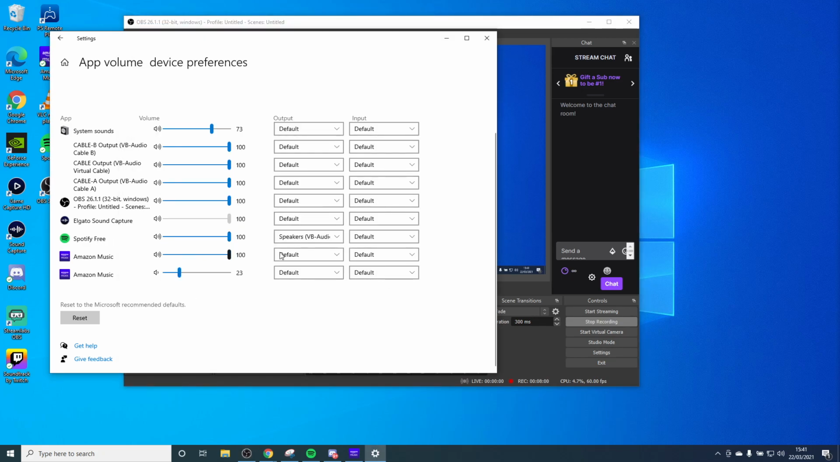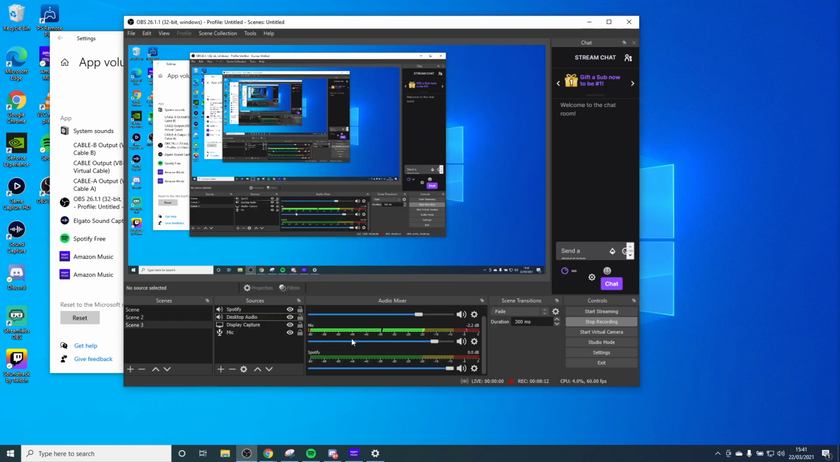Just to explain what we're doing, essentially we're telling this to go through the input, the separate audio, and because we've got it listening to it, we can hear it as well through your headset. You can hear it through your headset, and it'll show up separately on here. So that's what we've got set up at the moment.